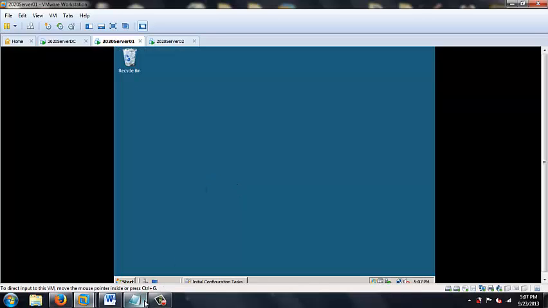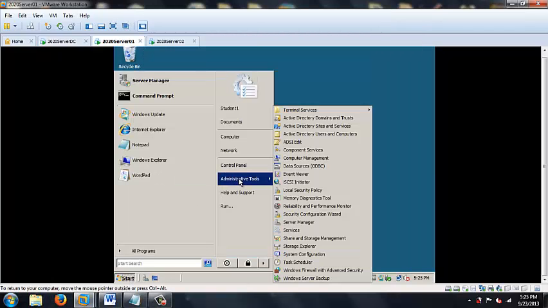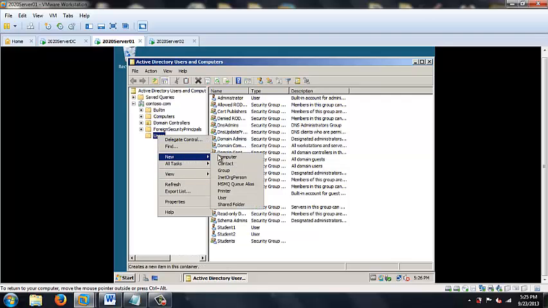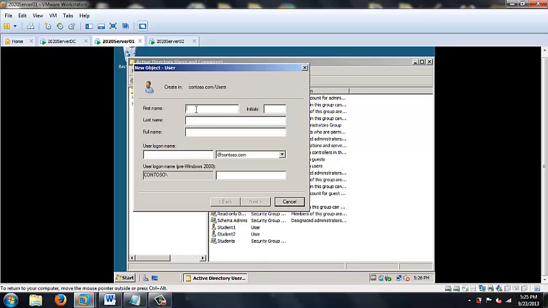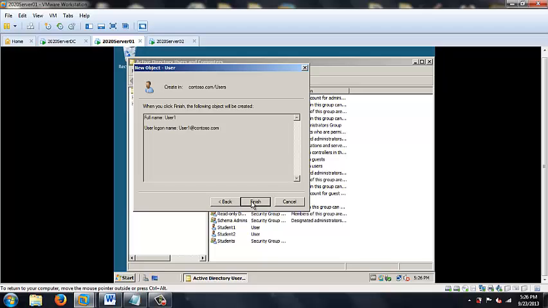So to move on, we're going to cover testing share access. We want to click Start, Administrative Tools, and click Active Directory Users and Computers. And click on Users and right click and click New User. And we just want to make a test user, so we're just going to call it user 1. And click Next. On the passwords page, just going to put in a password and clear the checkbox for the user to change the password at next login, and click Finish.